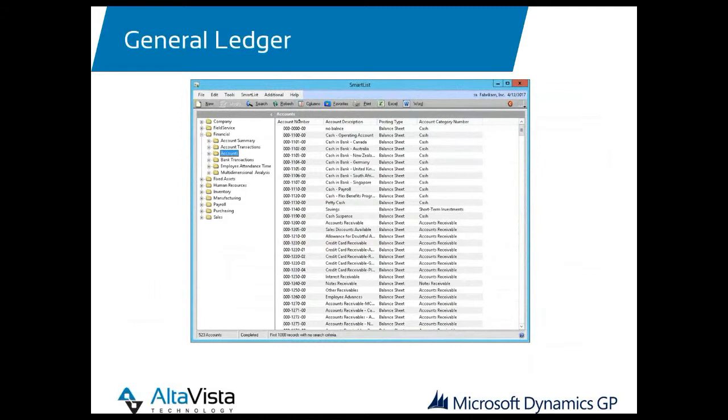Now, if I wanted to, I can even hit the little search button up on the toolbar and add some filters to say where my main account segment is within a certain range or between two numbers. Then show me just that list, and I can scan down the posting type and see, do I have any balance sheets where I shouldn't? Or the reverse, a P&L account where it should be a balance sheet.